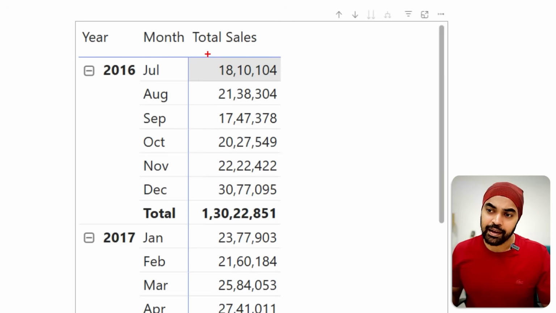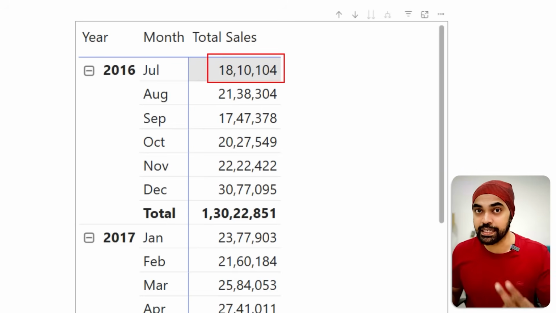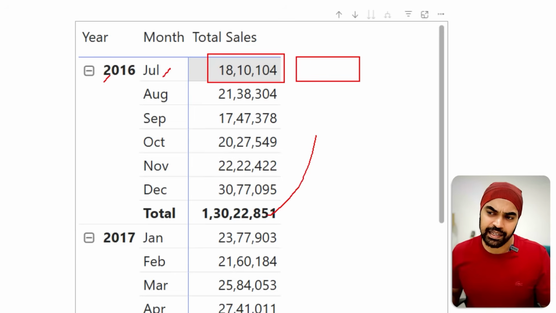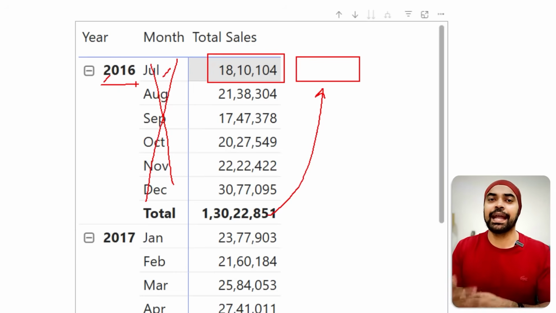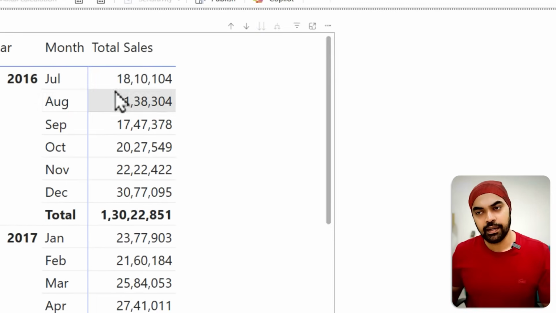So here in the first calculation, I would want to retain two filters, 2016 and July. In the second calculation, which is technically this particular number, I do not want the month filter. I in fact want to remove the month filter and just retain the year filter. So how do we do it? What we are going to do is start to cancel out the filters which are applied by the visual or your pivot table. Let's just see how that works.